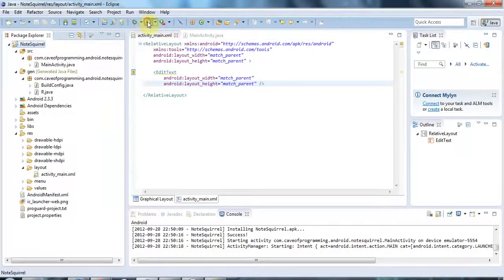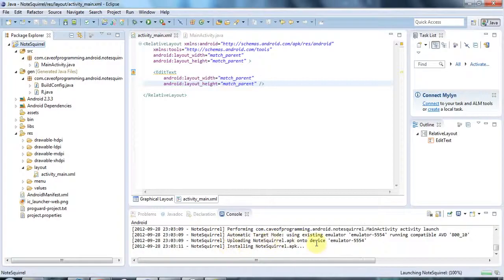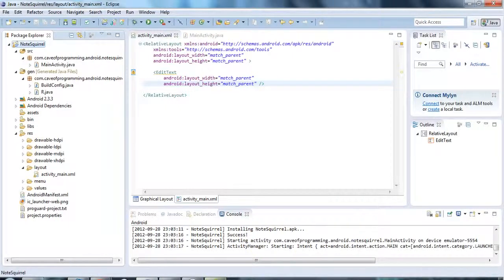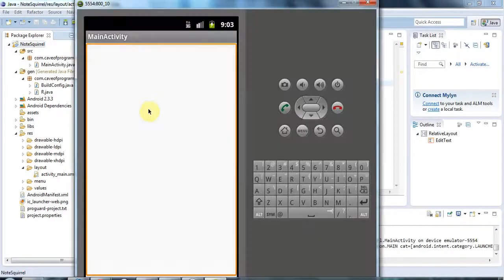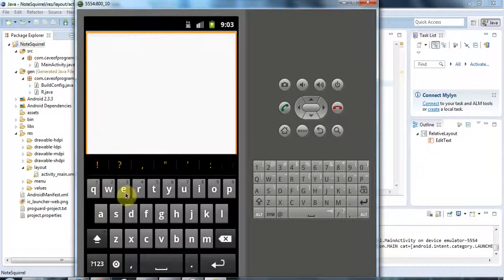Click the green run button, and so down here it says uploading notescroll.apk onto device emulator and installing it, and it says success. So let's click the emulator and have a look, and here we've got an area where the user can enter text, and I'm just going to click in there, and there we go, the keyboard's popped up, and I can type text in here via the keyboard. It's a little bit slow, but it's okay.